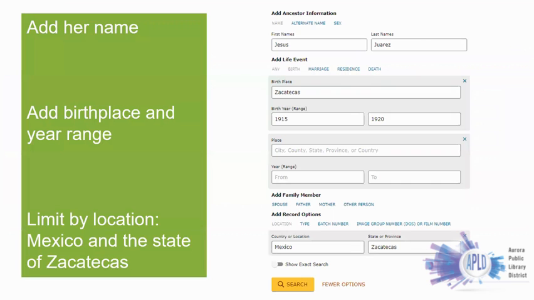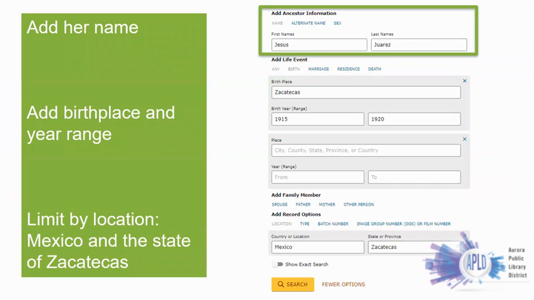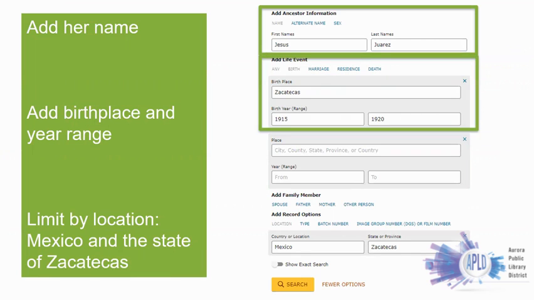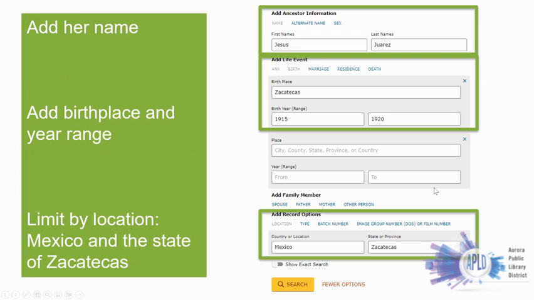And then you can add her name, Jesus Juarez, and you can add a birthplace and a year range. So we know from the census she was born in Zacatecas, and we know she was born sometime between 1915 and 1920. Granted, based on the census, it should be 1918, but I'd like to give myself a little year range in case it was off a little bit, depending on who gave the information to the census taker. The next step that I like to do is put in the limit by location.